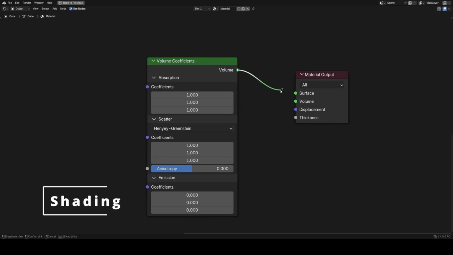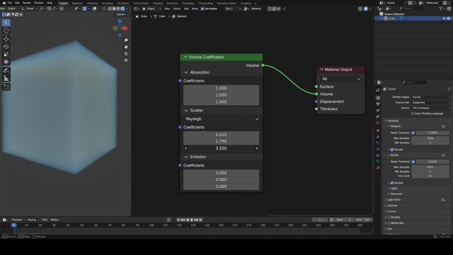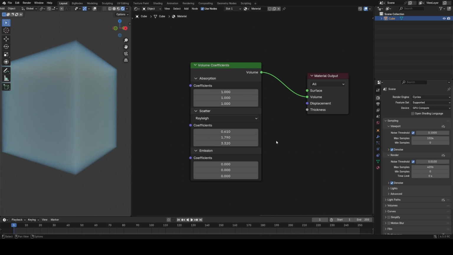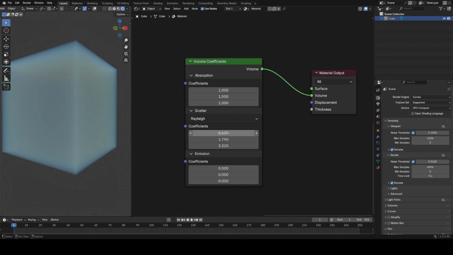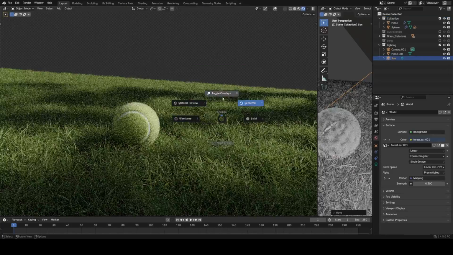Onto shaders, a new type of volumetric shading node has been added that allows you to choose between various types of scattering algorithms and input physically accurate data into the coefficients for higher levels of accuracy and realism. But I've personally found just playing around with these values and changing the algorithm around gives some pretty interesting results when it comes to lighting.